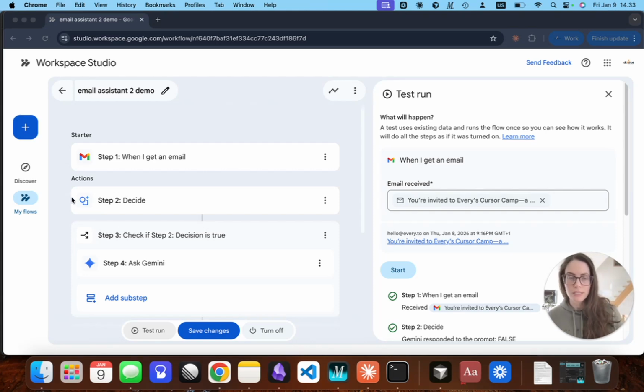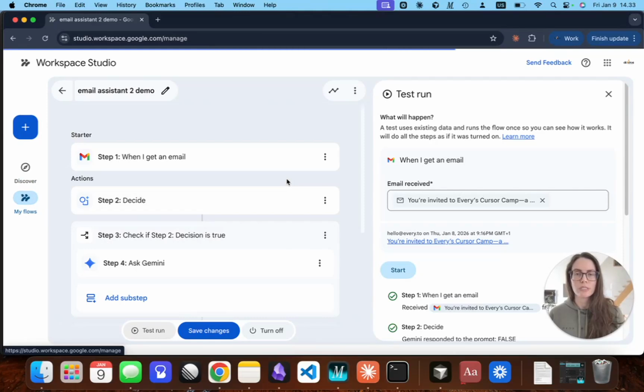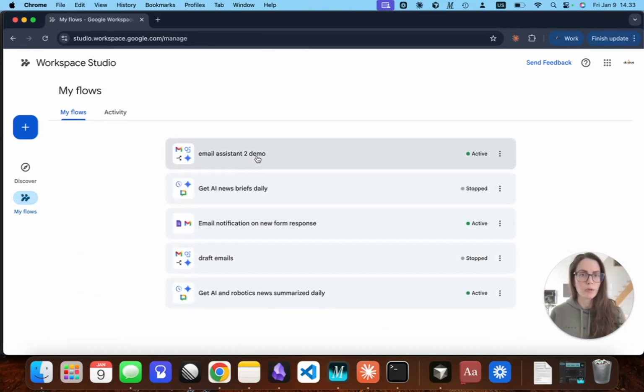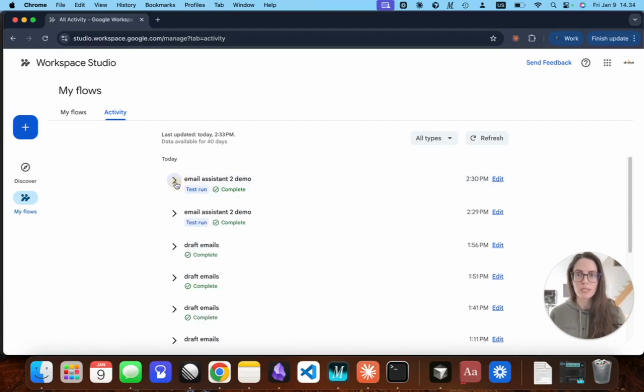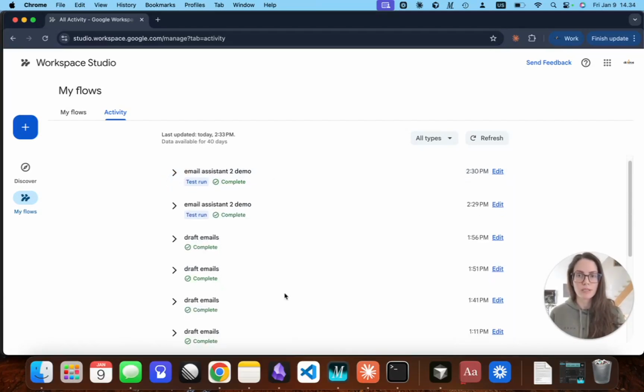But if you wanted to see what kinds of decisions it was making, why didn't it decide to make a draft for this email, for example? You can monitor the activity log. So if I go here from the workflow itself, I can go into my flows. This is the one that we just built. So you can go in and you can modify it. But then if you go up here to the activity, here you can see, this was the test run we did. So you can see all the times it completed.